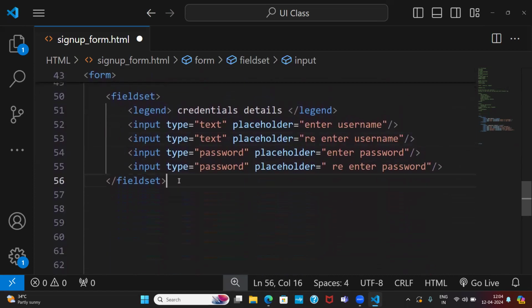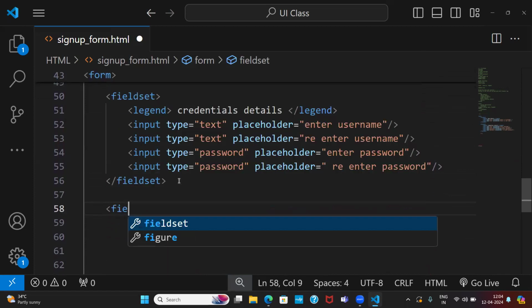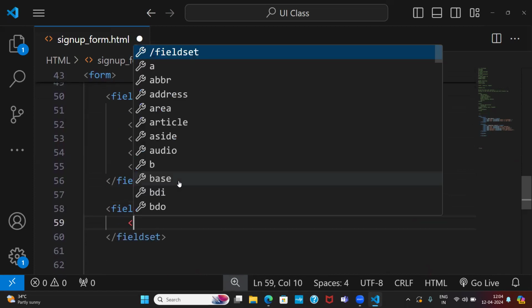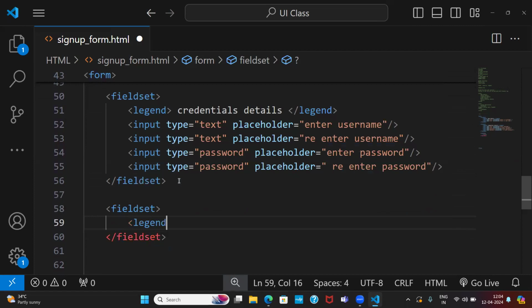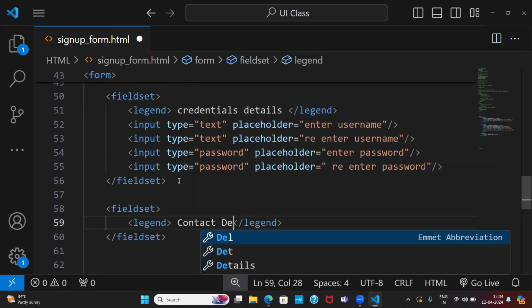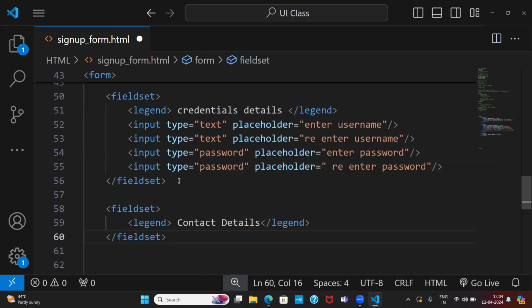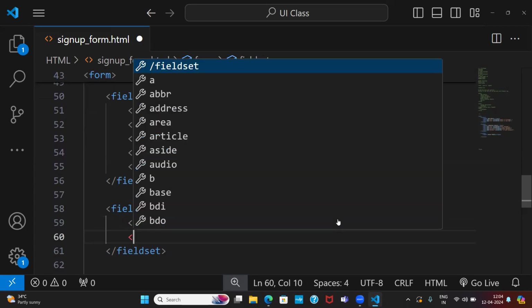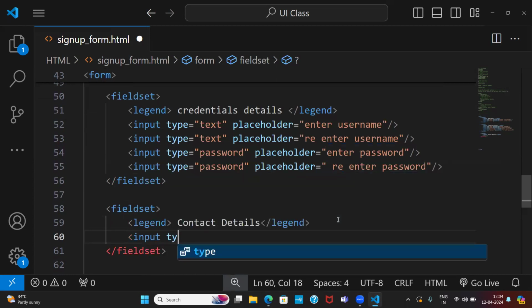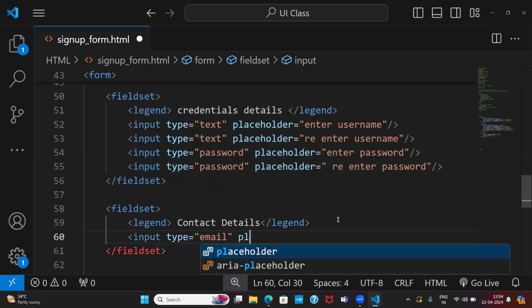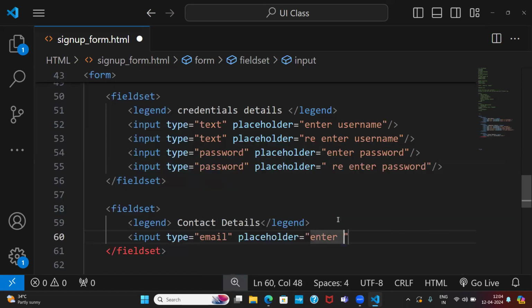Okay. Then one more section I want to take. This particular section is about the contact details. Okay, legend every time I'm providing, so this is about the contact details. For this, I want to go with the input type email. Placeholder, enter email. Type is email this time, and enter email.